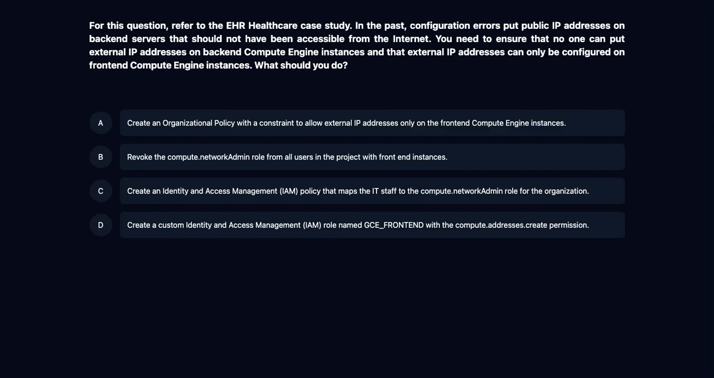For this question, refer to the EHR Healthcare case study. In the past, configuration errors put public IP addresses on back-end servers that should not have been accessible from the Internet. You need to ensure that no one can put external IP addresses on back-end compute engine instances, and that external IP addresses can only be configured on front-end compute engine instances. What should you do?